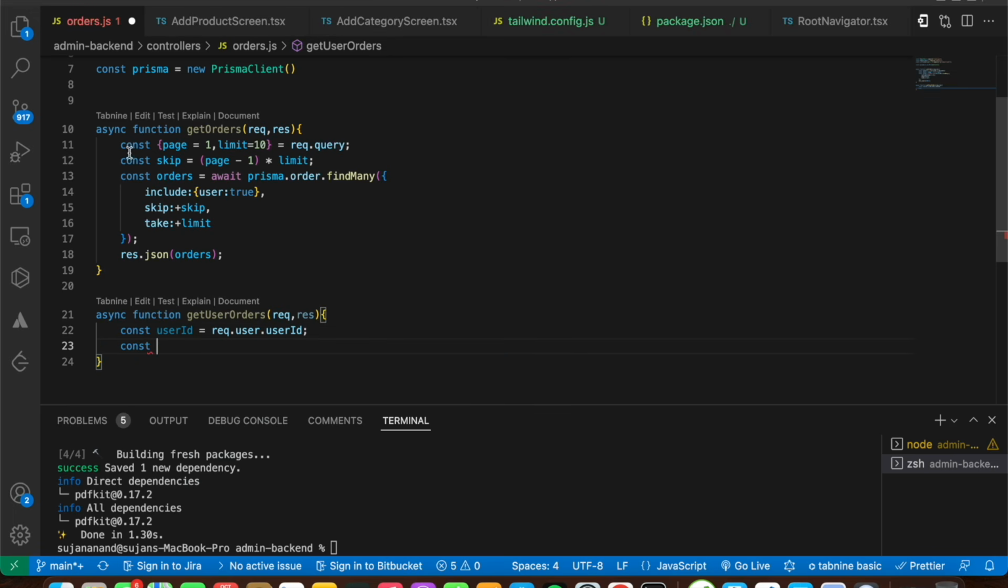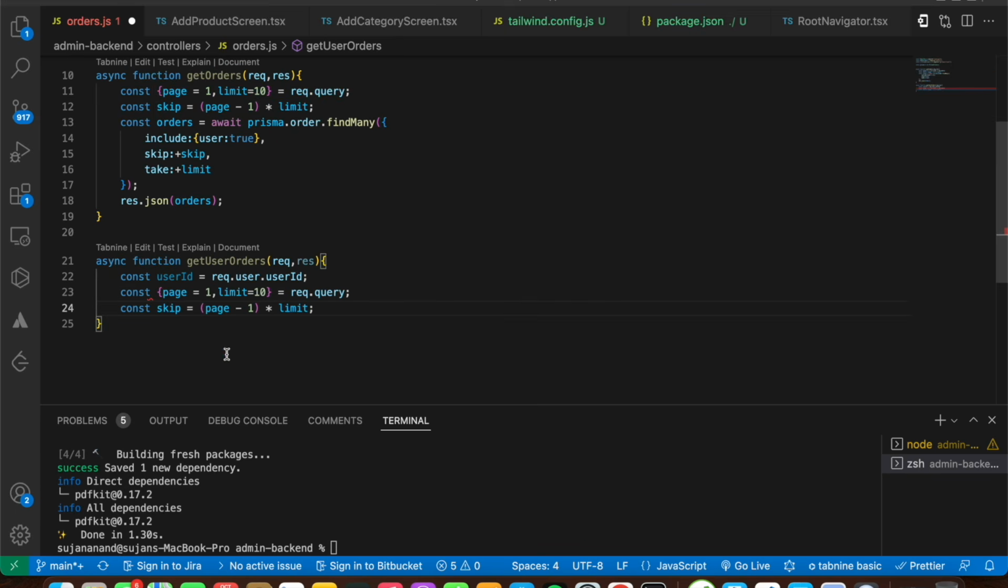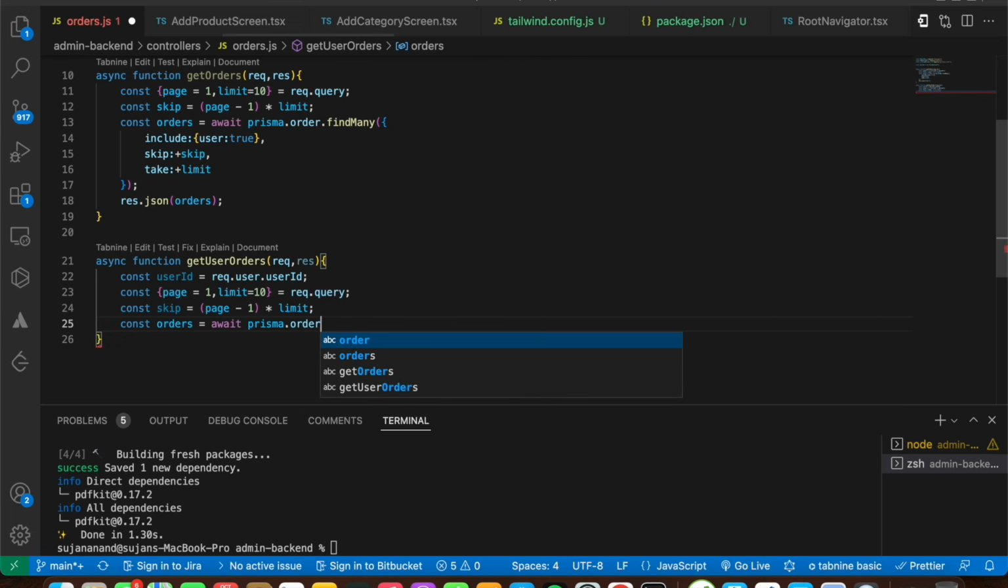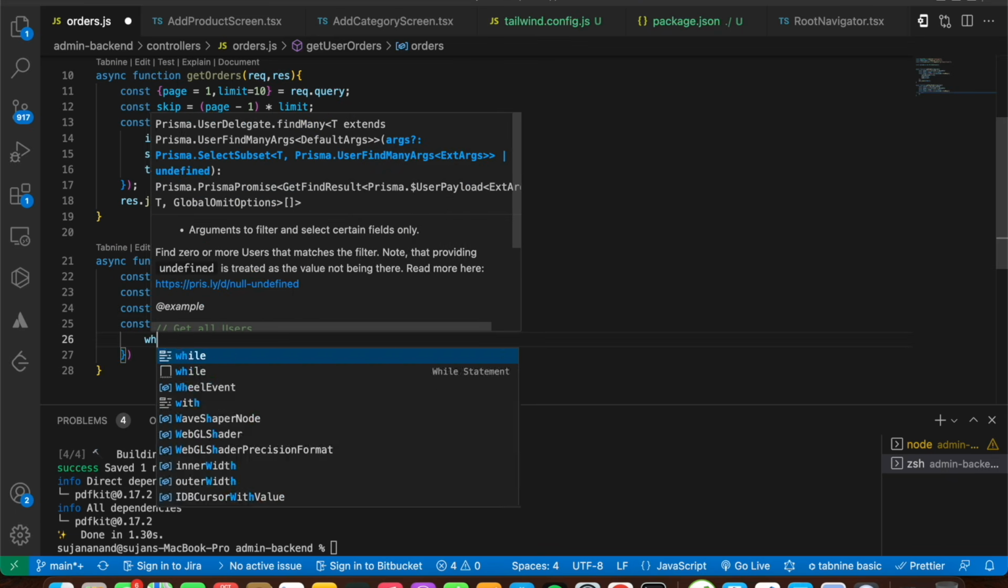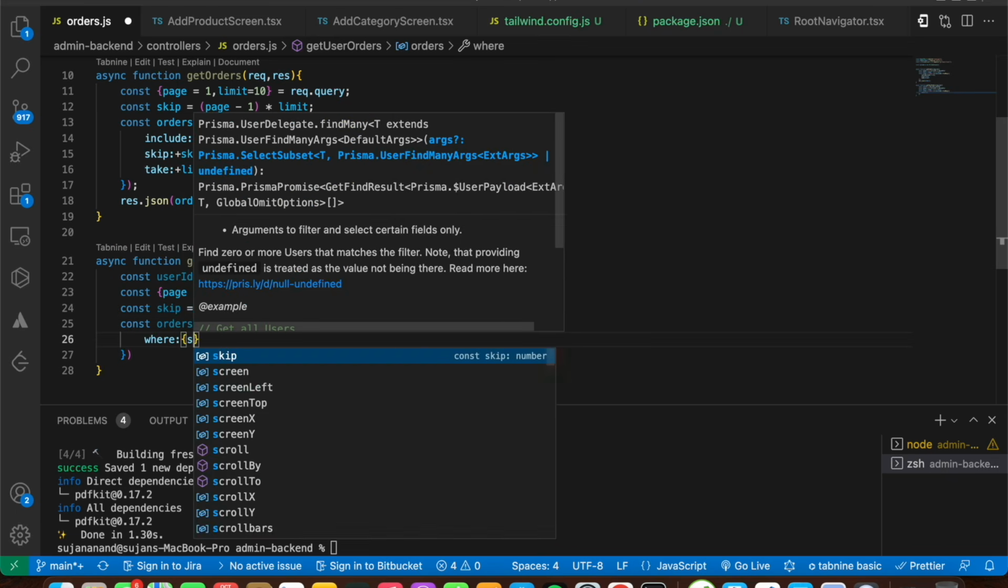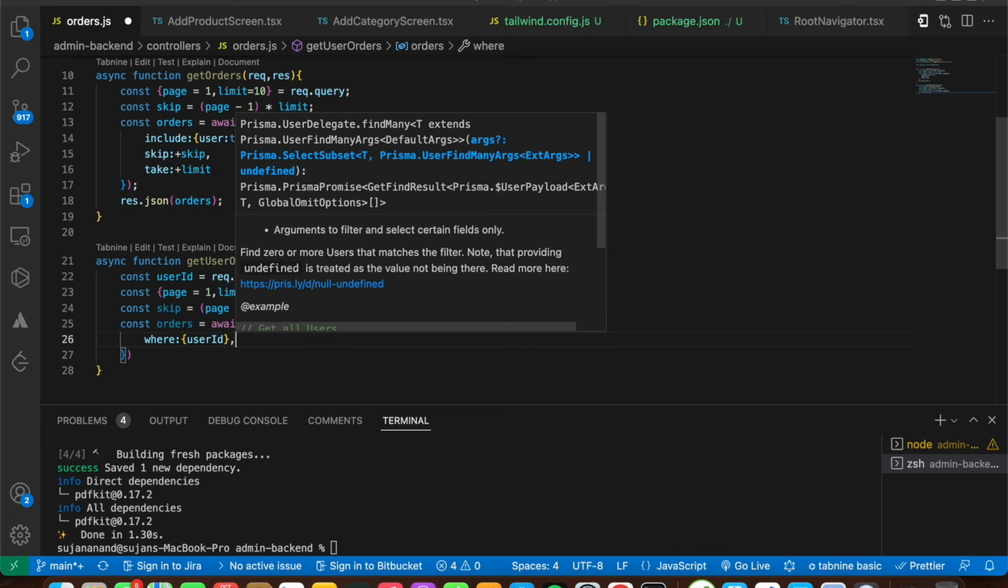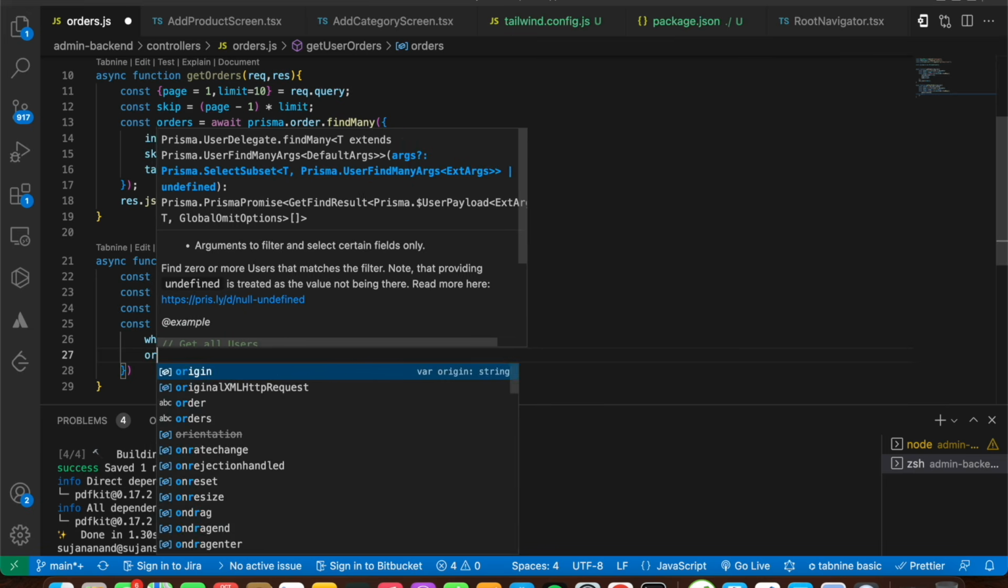It's going to be similar. Copy that down and also copy the skip formula. These are going to remain similar. After this, let's try to access the user orders. So I'm going to say const orders is going to be equal to await prisma.order.findMany. Here I'm going to say where it should match your userId, because we only want the user specific orders, and we have the orderBy value.